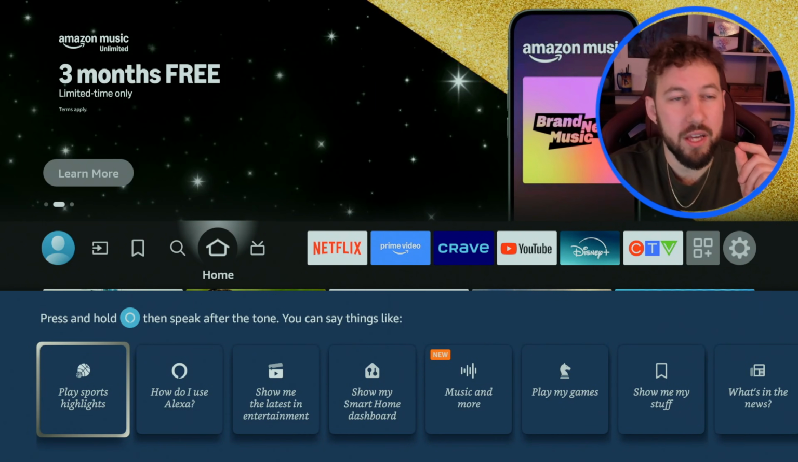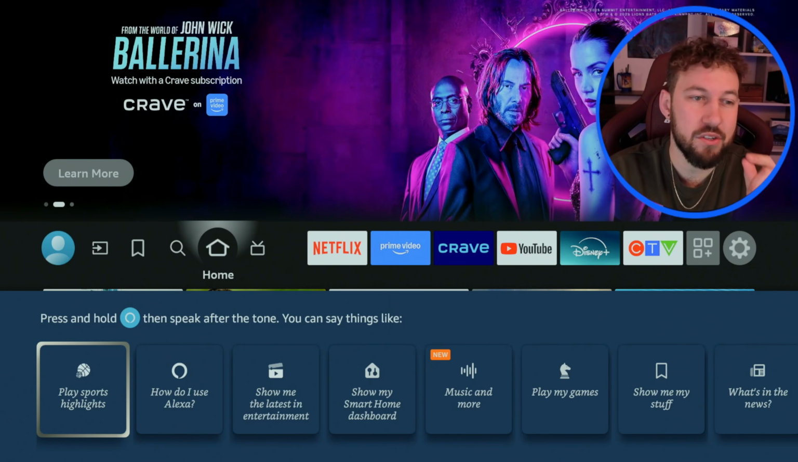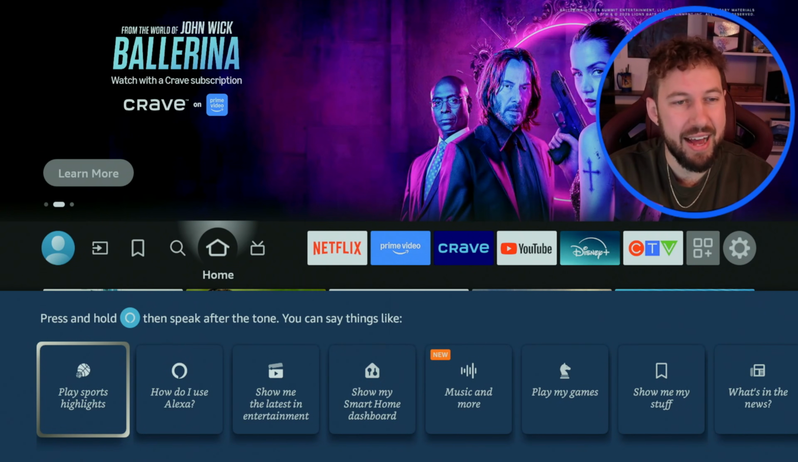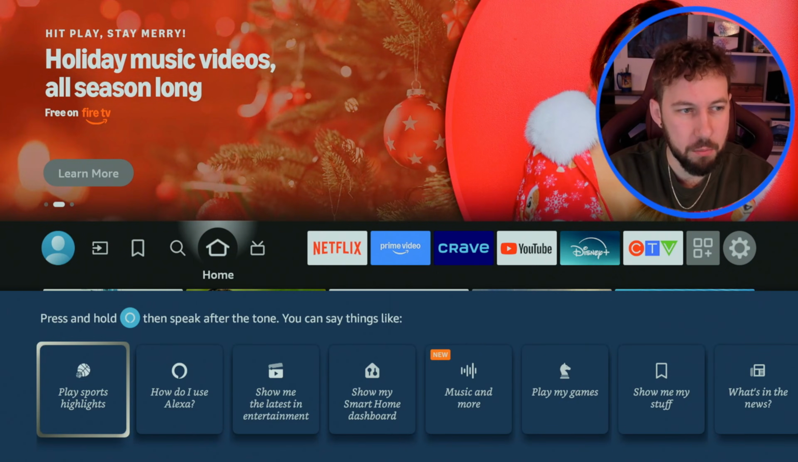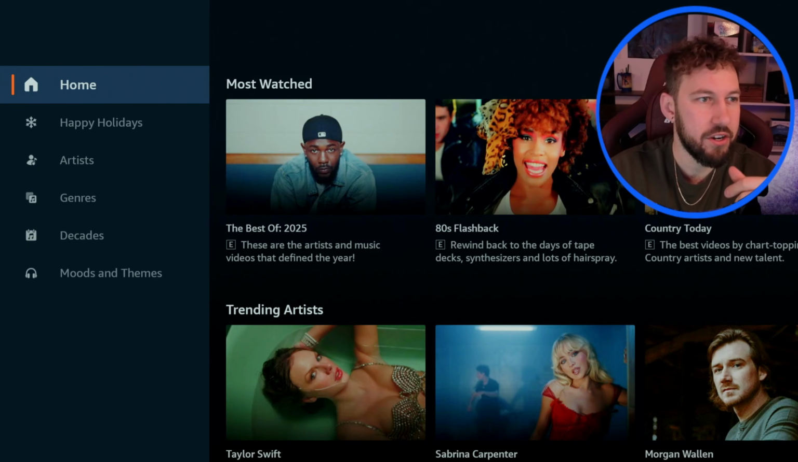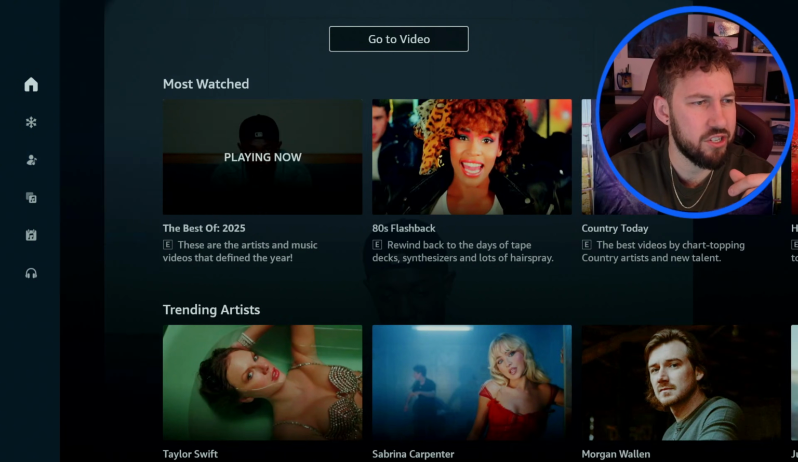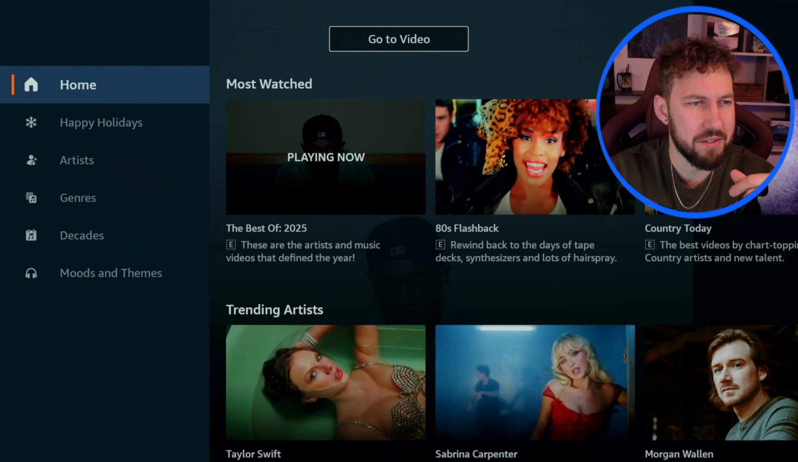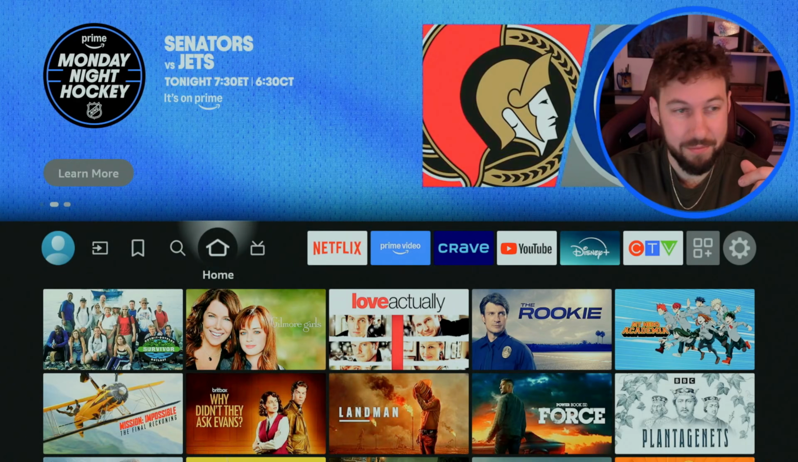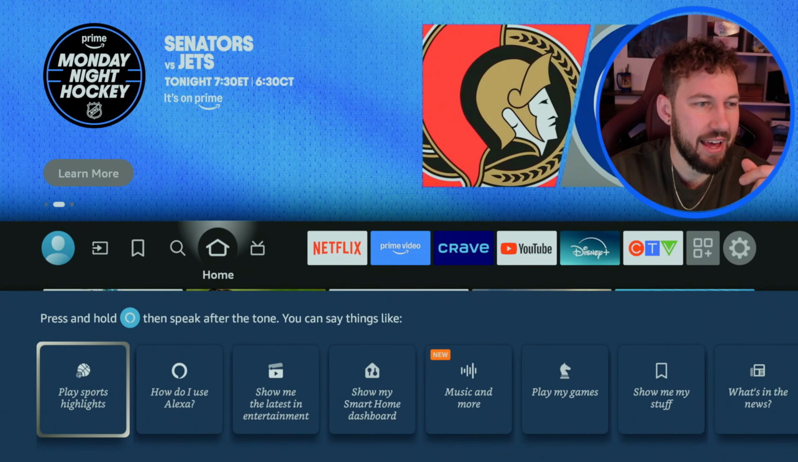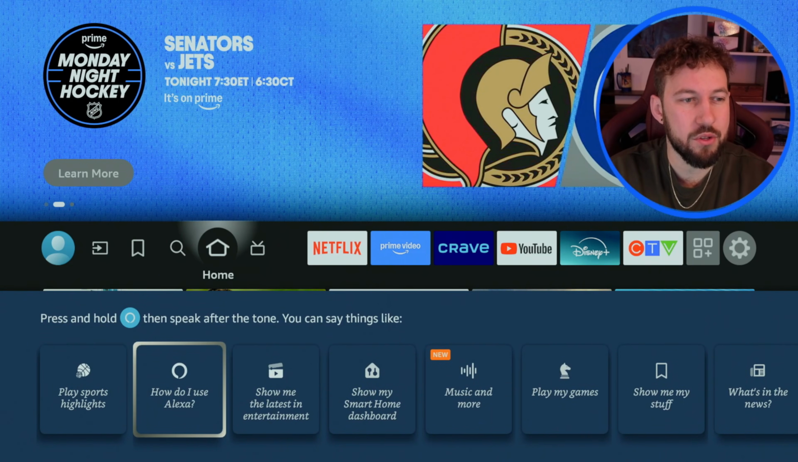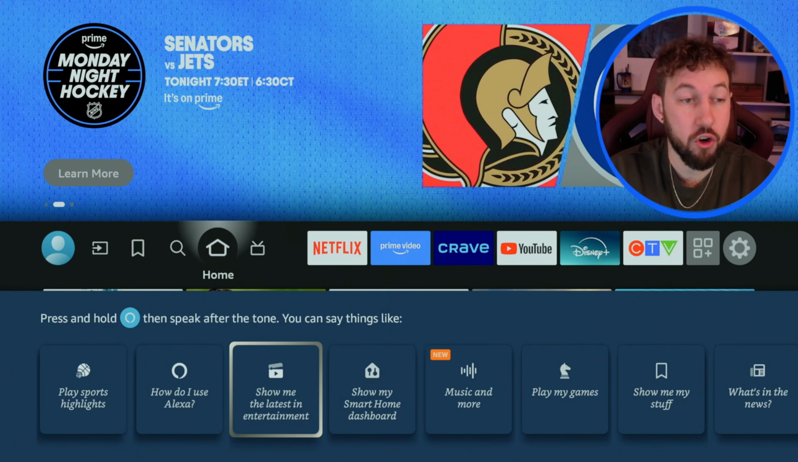And this is a really important menu if you want quick answers to questions or you want to access smart dashboards really quick. So you can see it has suggested stuff such as play sports highlights. So if we click on this, you're now going to get access to this Fire TV menu, which for me is not showing sports highlights. Interesting. Okay, so fix that, Amazon. But when we click on it again, there's stuff such as a how to use Alexa guide. There's show me the latest entertainment.